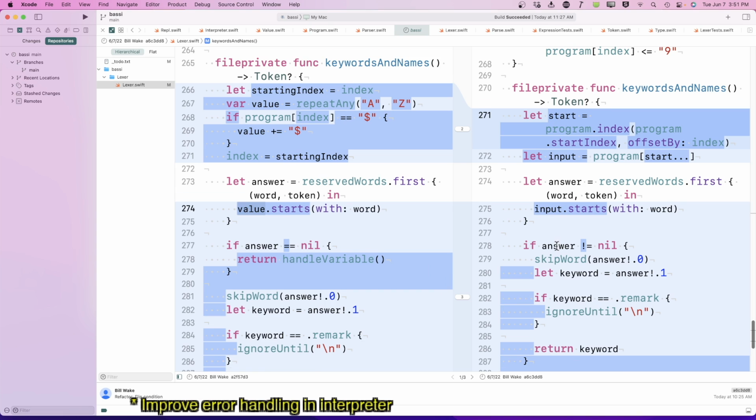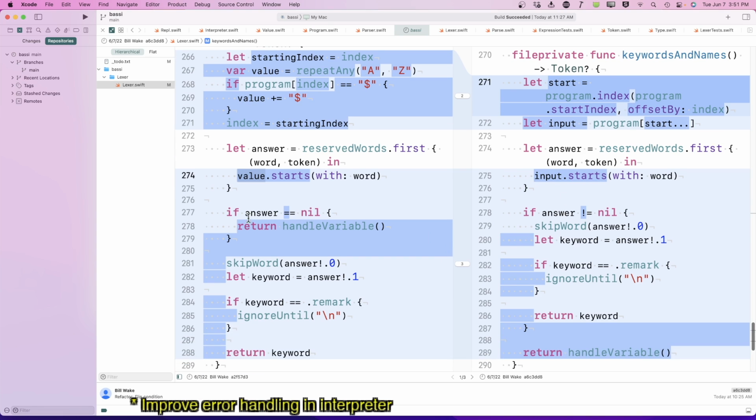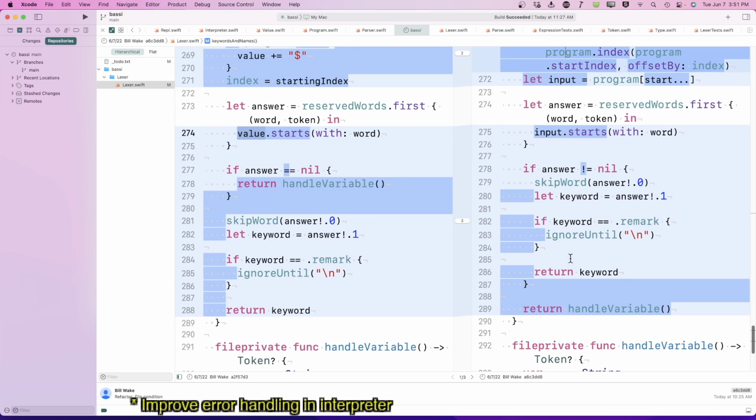And the flip here is the old code. If the answer was nil, it just returned handle variable right away. In this code, we want to flip this. So if answer is not nil, do the other stuff, and if you didn't return, then handle variable. And the reason I'm doing this is I'm trying to get the keyword stuff pulled together and the variable stuff pushed to the ends, to the edges.